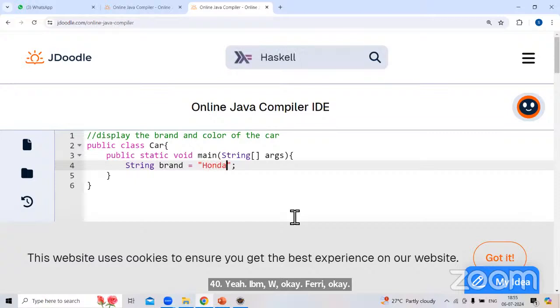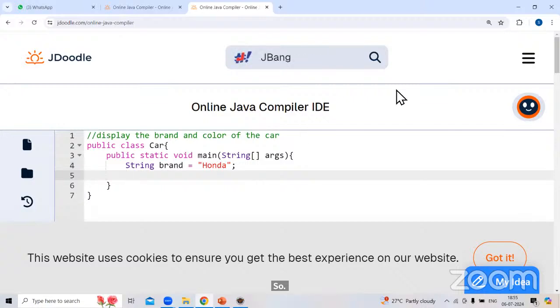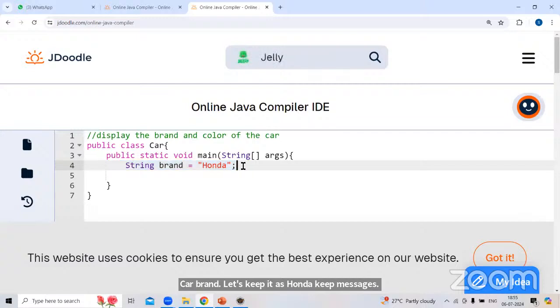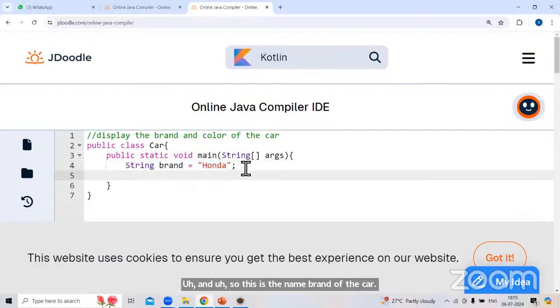I will not pick any of that. I'm very sorry. Okay, I will keep it as Honda. So car brand, let's keep it as Honda. So this is the name brand of the car. And next we will give a color of the car.